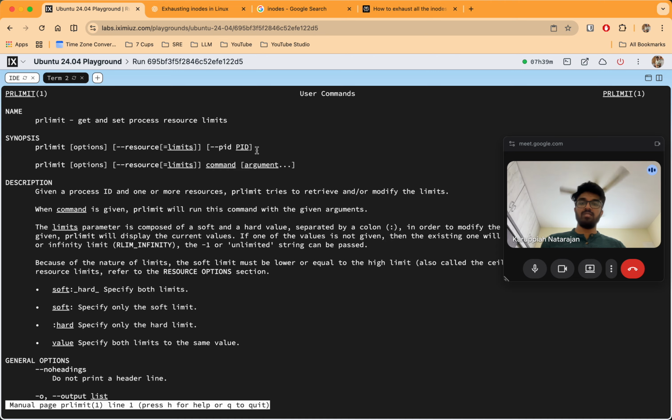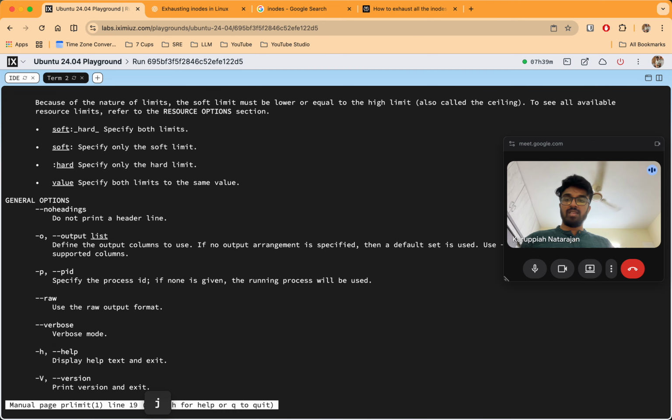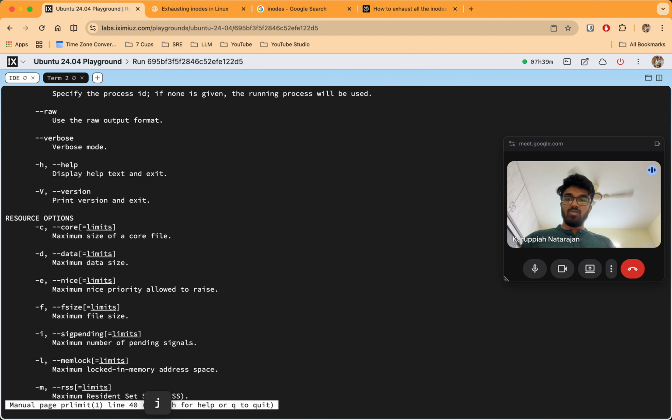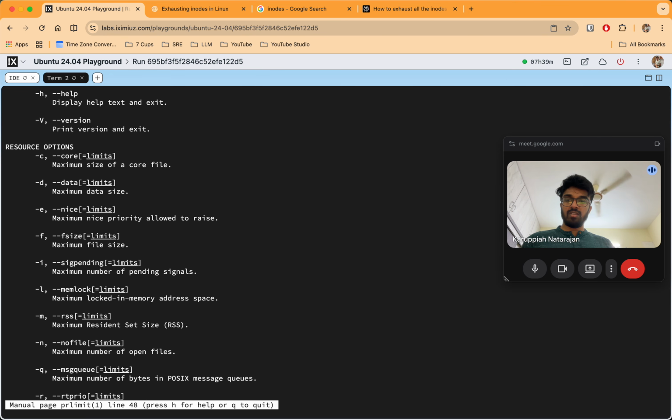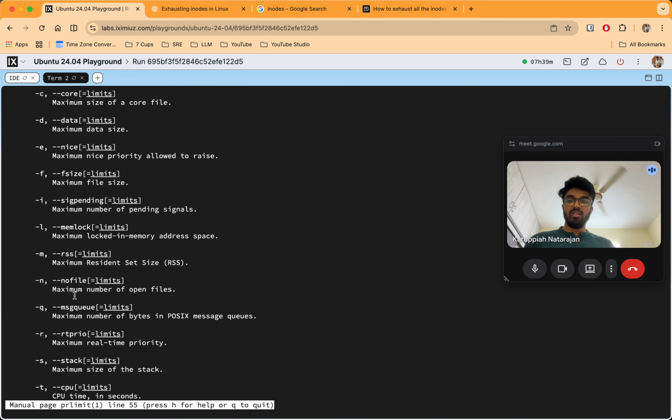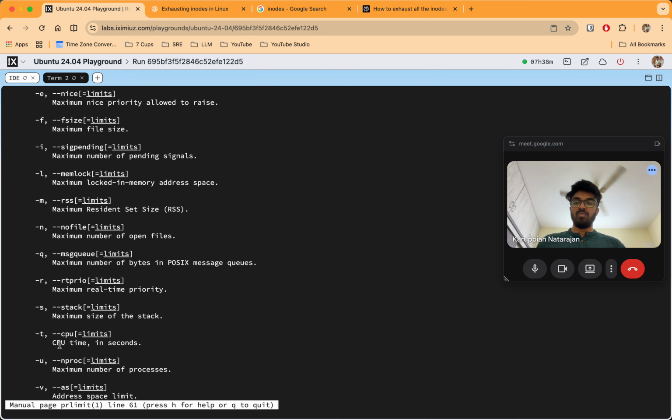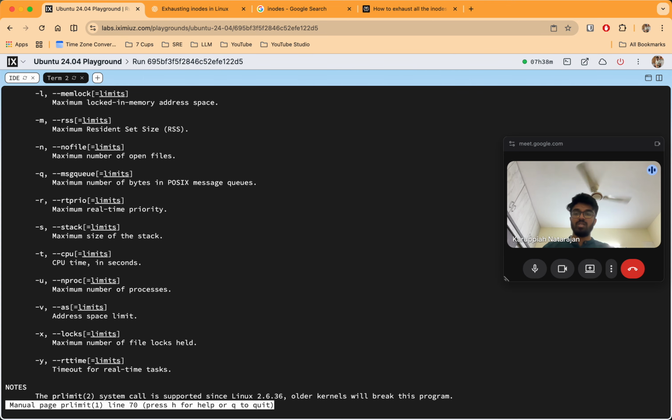For a running process, we use its PID, or we run a process and tell it what the limits are, right? So you can have limits like the number of files, for example, NOFILE, the maximum number of open files. I think NO is short for number, not for no file. And then there is of course the number of CPUs and CPU time in seconds, number of processes and whatnot. So you can do this on a running process.